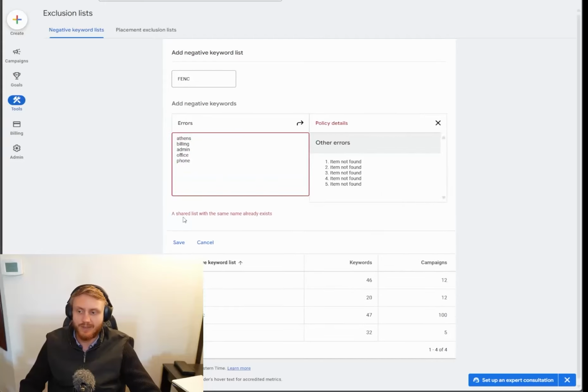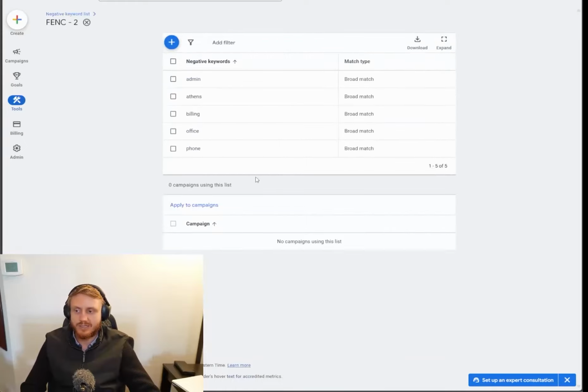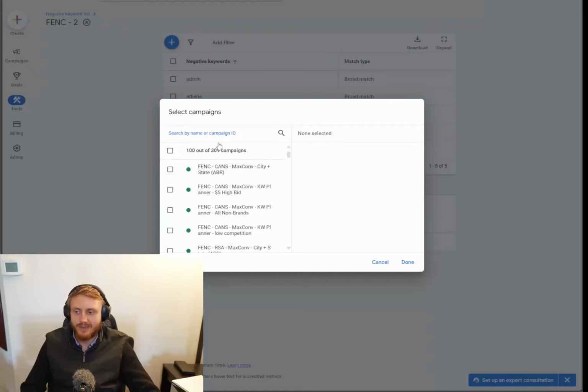You'll select save. Item not found. Shared list with the same name. All right, so we already have that. So I'll just do fence 2. So there we go. All right, so that's our negative keyword list. We can simply click on that and apply to campaigns, and we'll type in our fence campaigns, right?